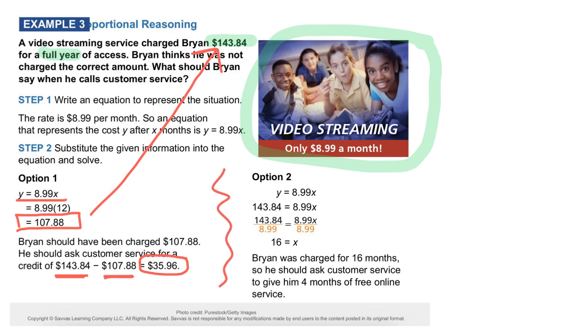Now they had another option for those of you with really good number sense. And they figured out on option 2 that actually Brian was charged for 16 months of service. If you took $8.99 times 16 months, that's what they charged him. But that was 4 months too many. And so if this was the option, he would say, hey, give me back my 4 months.